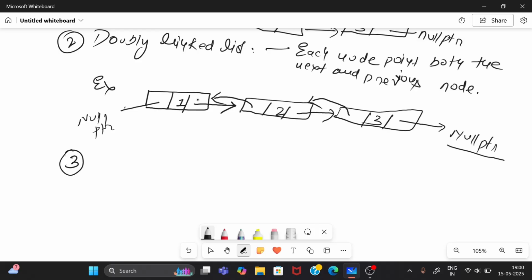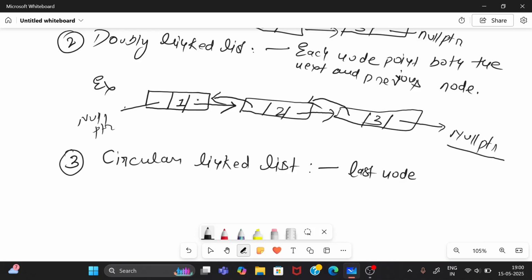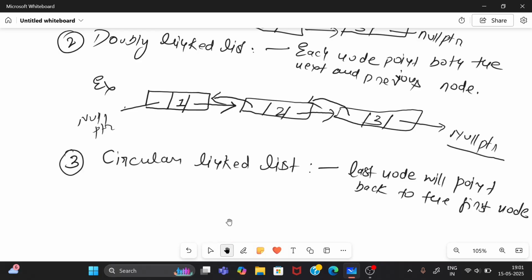Moving forward, then the circular linked list. As the name suggests, the last node will point back to the first node. This way, they make a circular loop. Let's see an example of it.